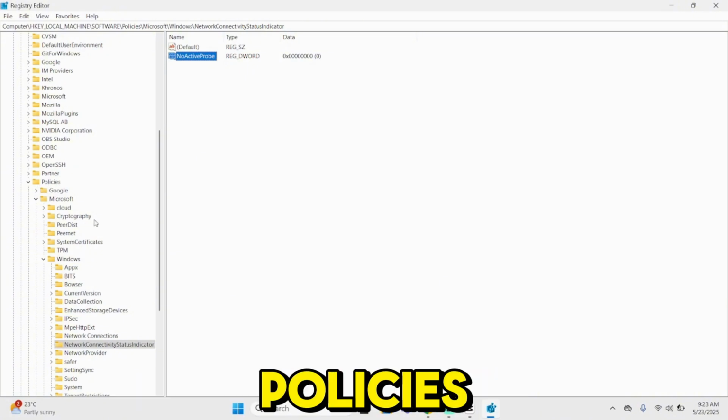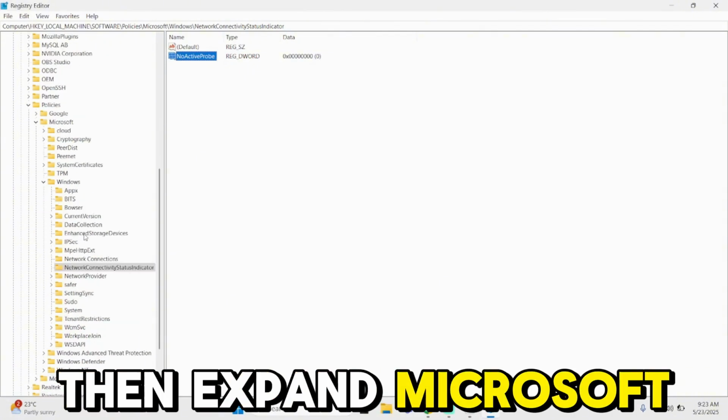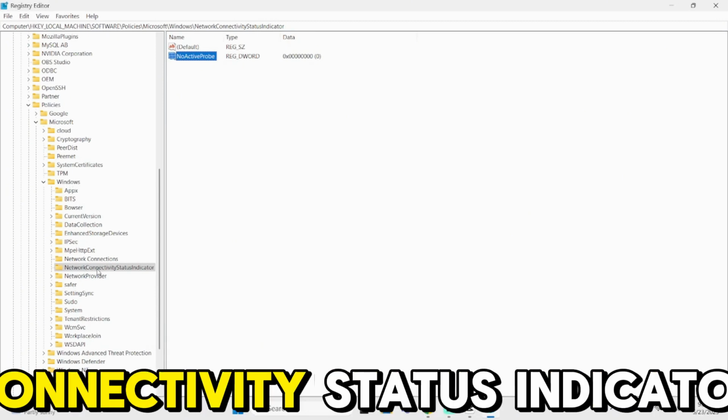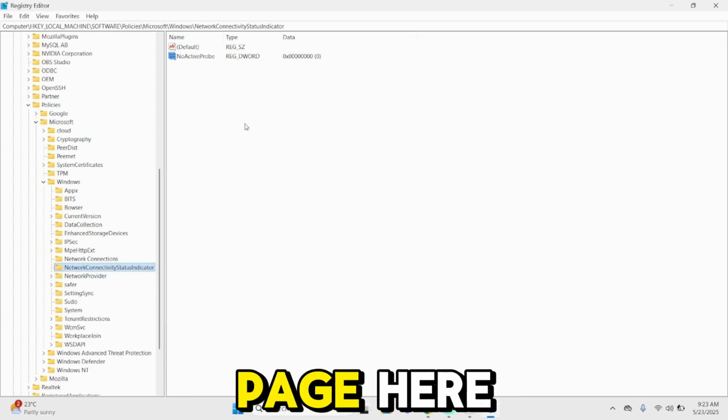Expand the policies, then expand Microsoft. Under Microsoft, expand Windows here and locate NetworkConnectivityStatusIndicator. Once it is so, you will see a blank page here.